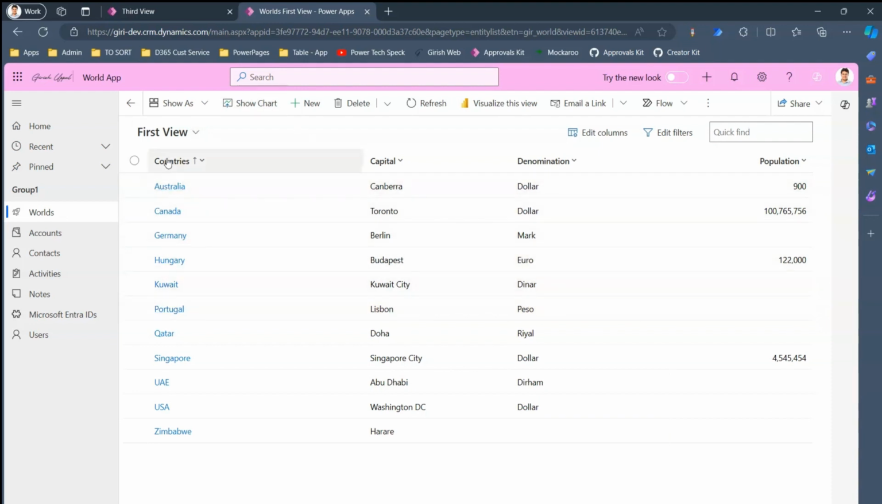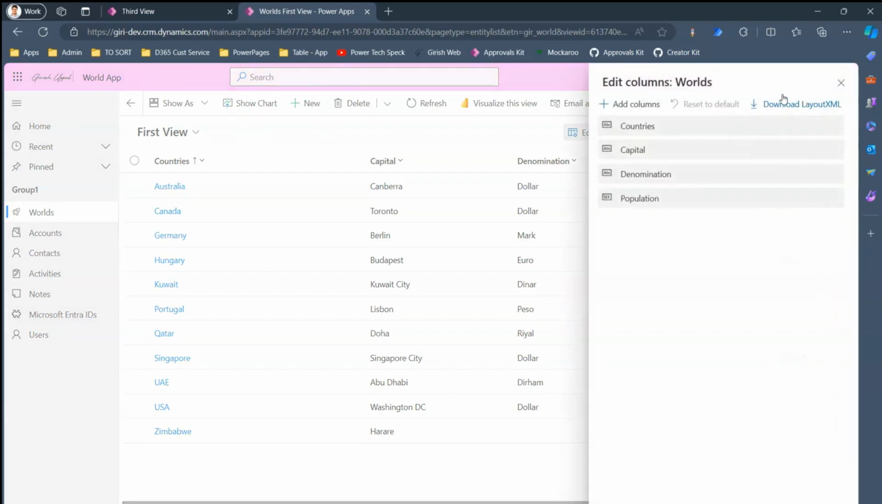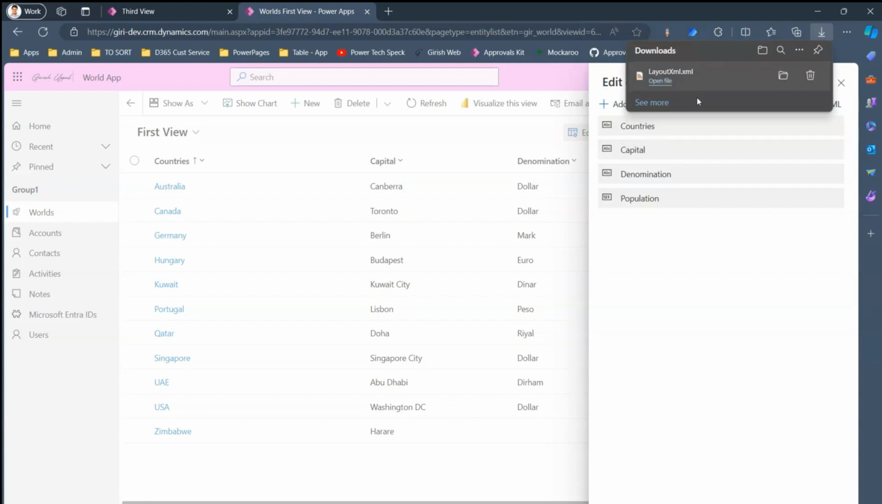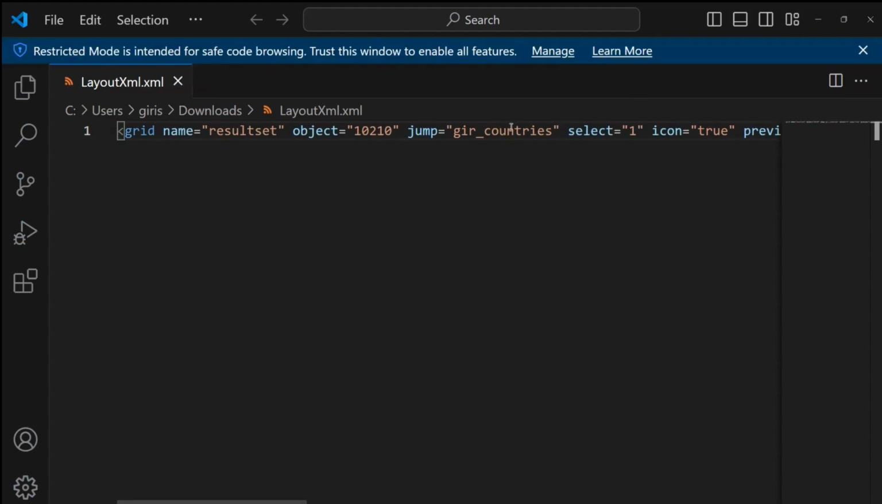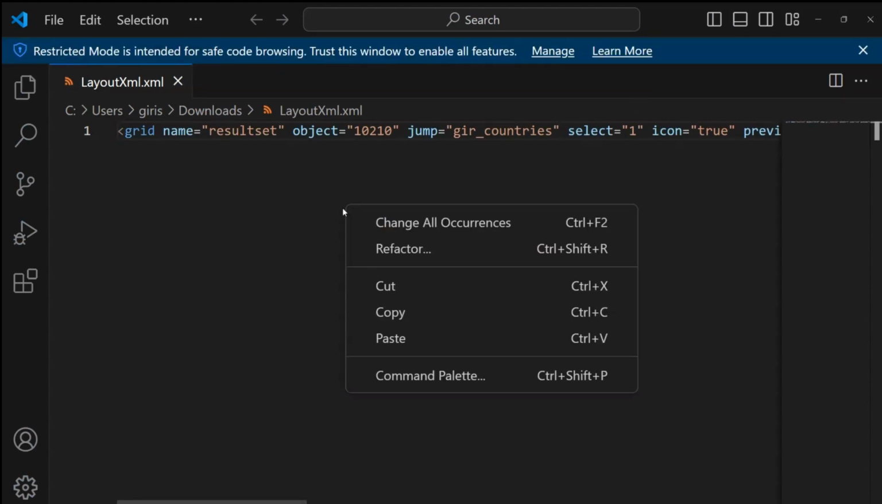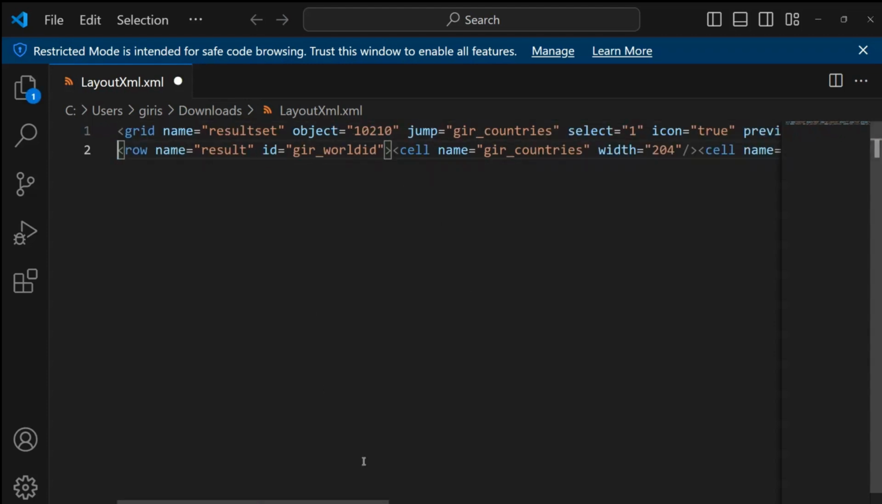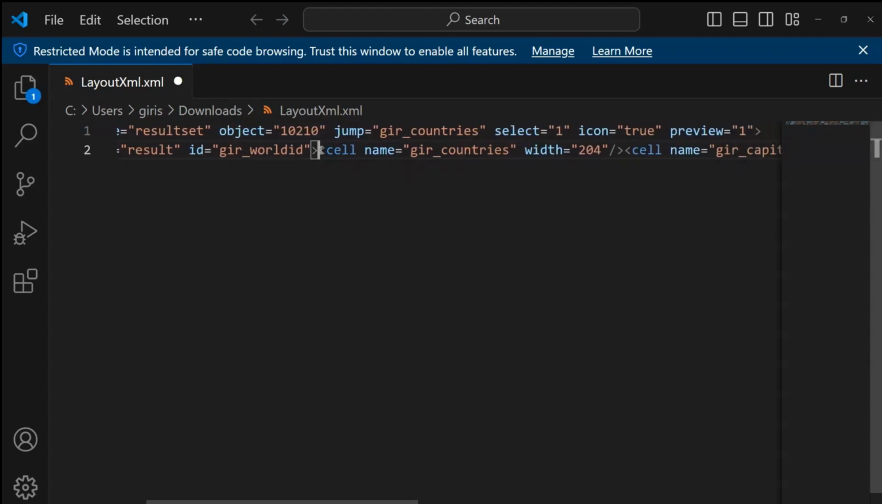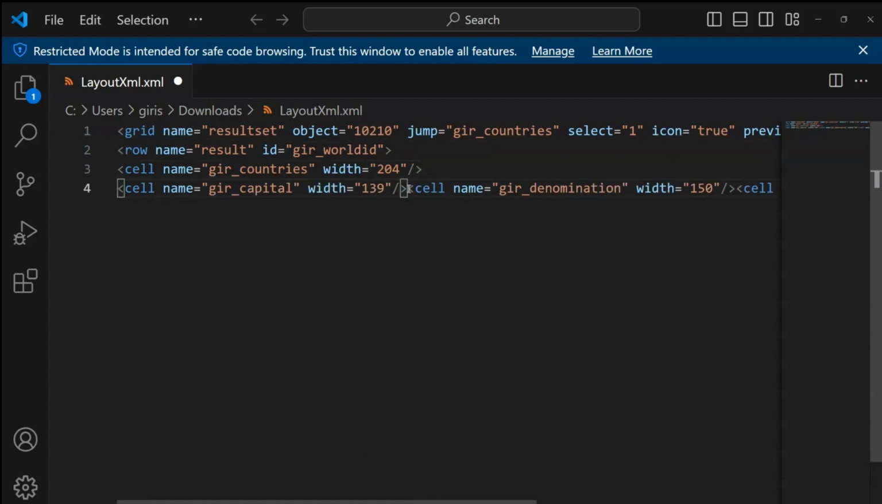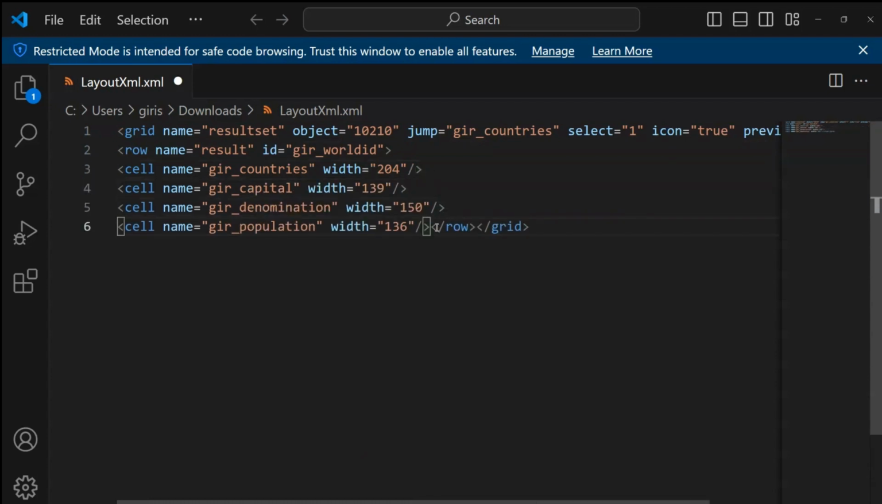Now if you want to see the layout of this particular table, you have an option to click on edit columns, and from there you can download the layout XML. If I click on download layout XML, it will download an XML file, and once you open that XML file in any editor, you will see the layout XML. Let me show you what the layout XML contains. It basically contains the grid, the row, and the cell. This is the standard format.